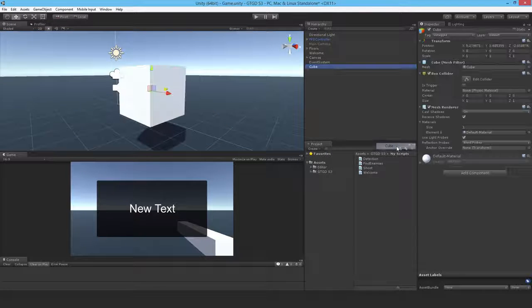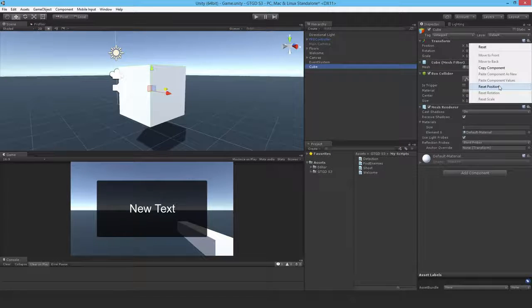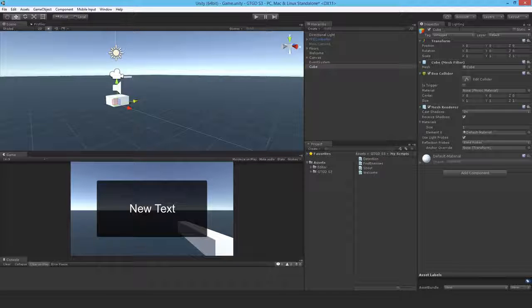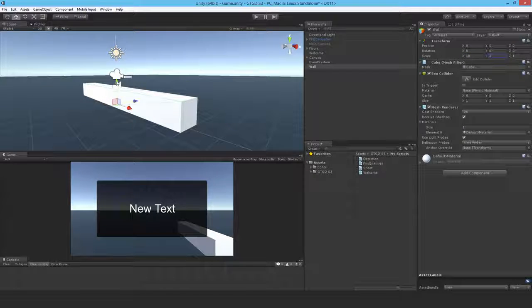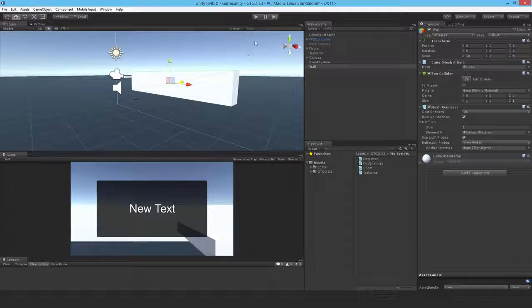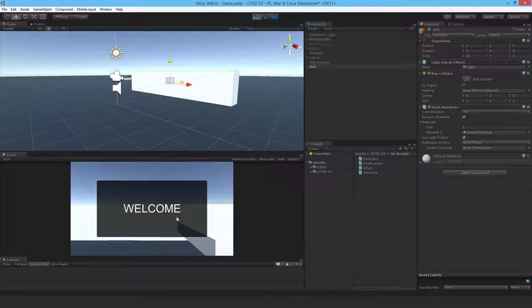So let me go ahead, make a wall here. I'll reset the position. I'll just call it wall. And I'll increase the size in X, 10. I'll increase the height to 2. I'll move it up. Alright, and just move it in front. And then if I hit play, of course I can't walk through it.